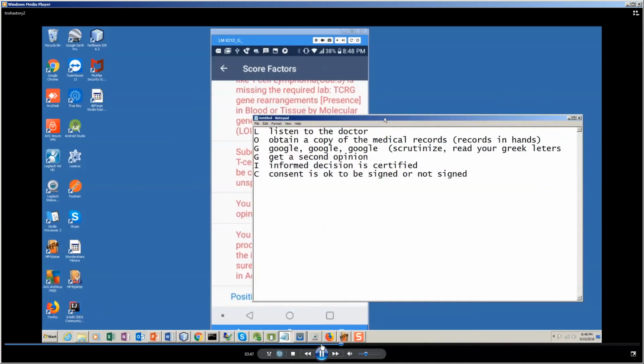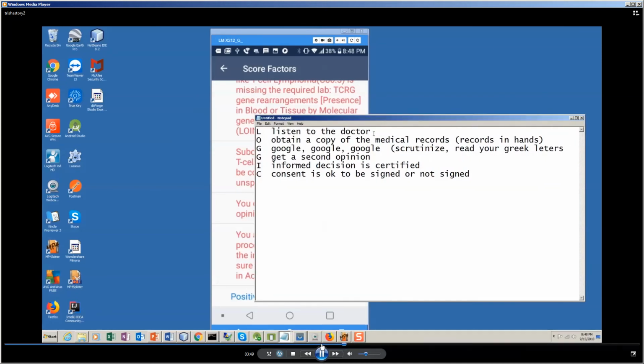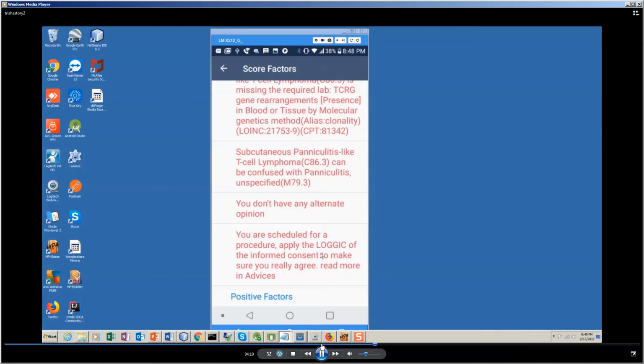So let me show you what the logic model is. L, listen to the doctor. Obtain a copy of your medical record to make sure that what he's telling you is the same thing he's writing. Google, like she did, scrutinize, get a second opinion. If you're informed, if your information is good, then sign the consent. That's the logic model of the informed consent.